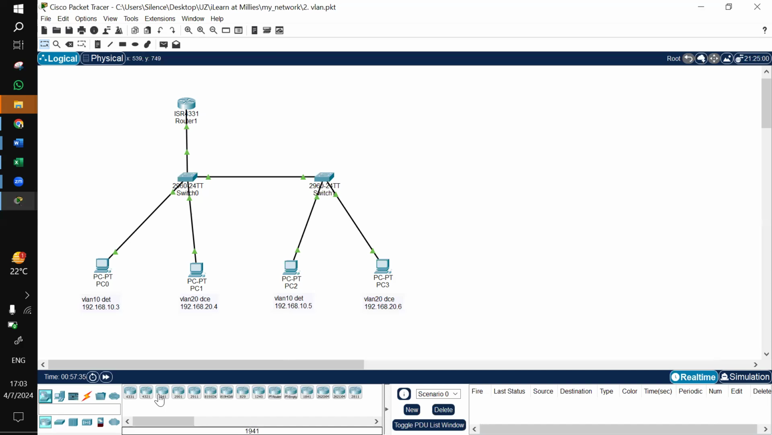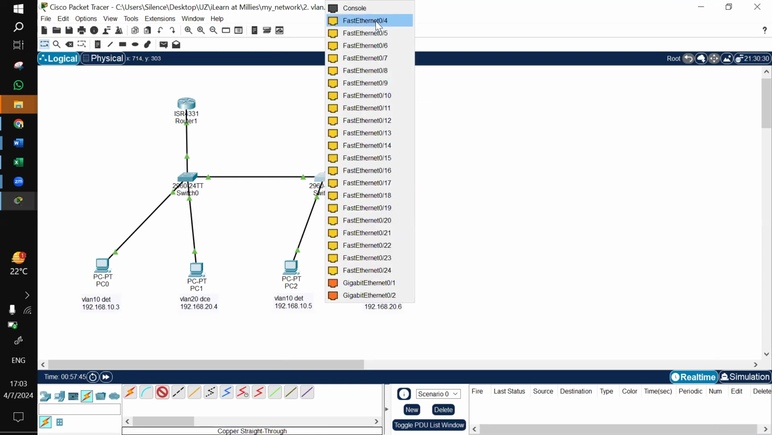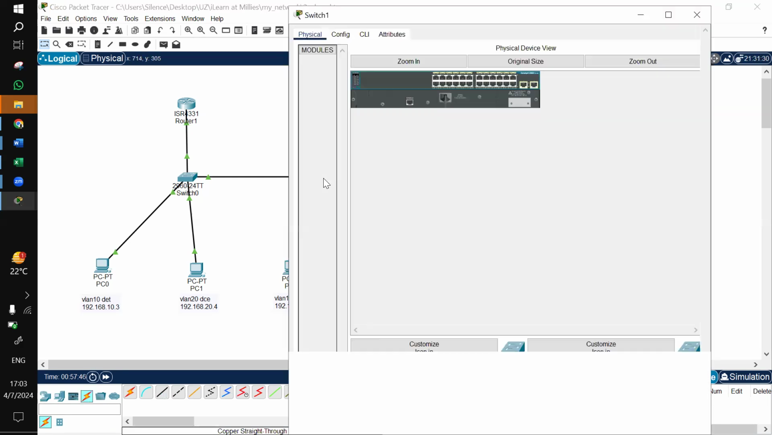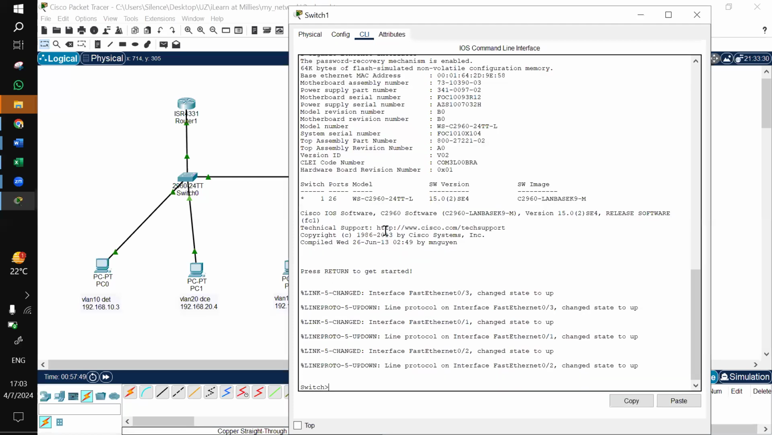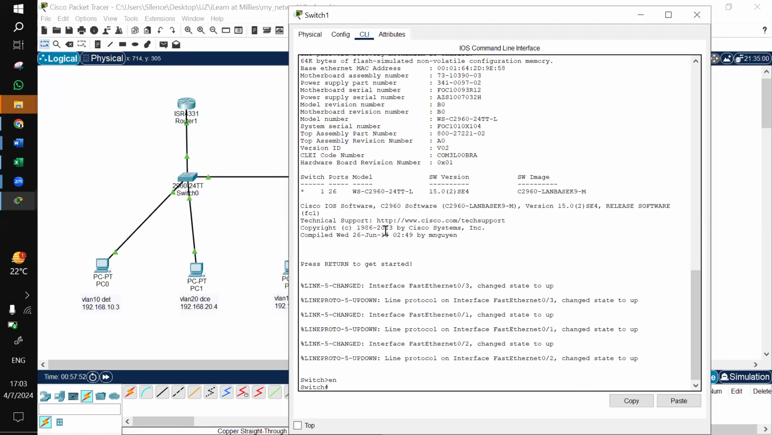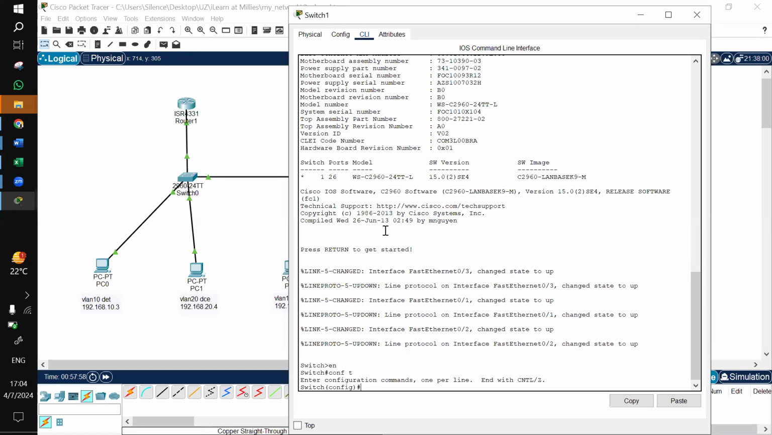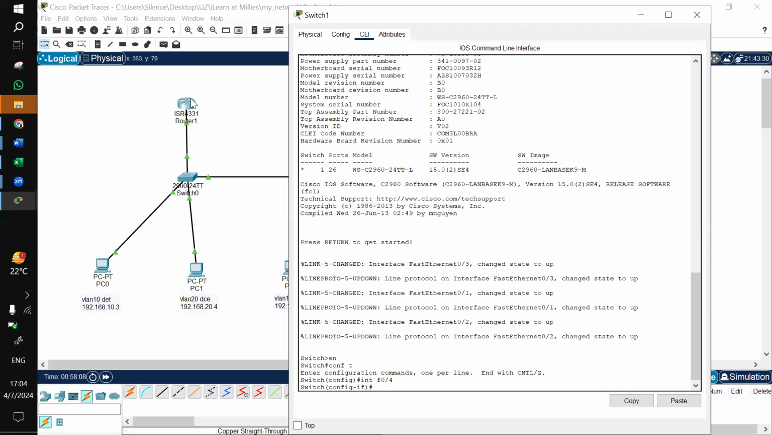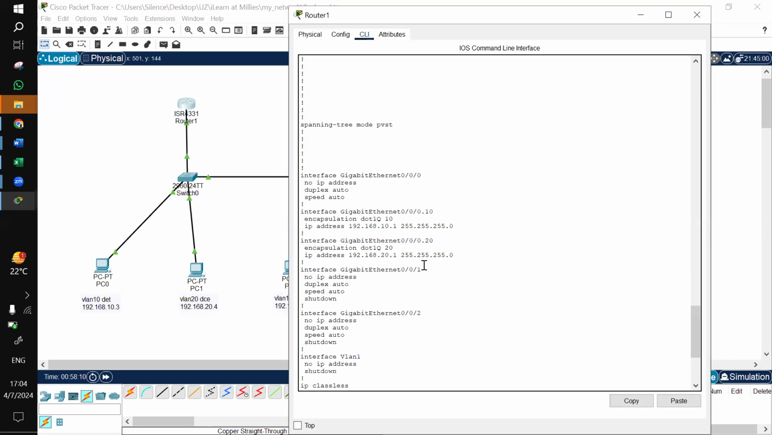Let me use a 1941 router right here. Let me configure another one, connected to port number 4. Why are we not able to communicate? I think the interface IP addresses are up. I'm not sure if they were written correctly.